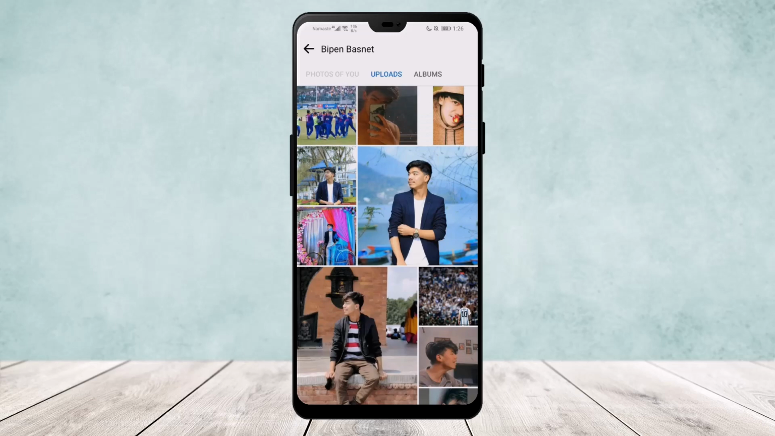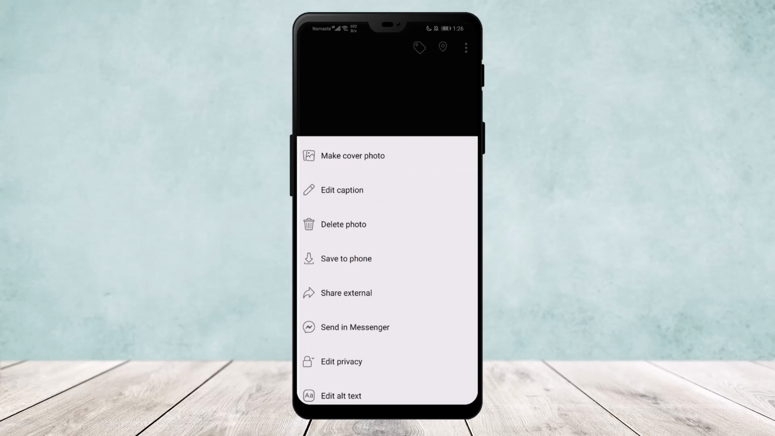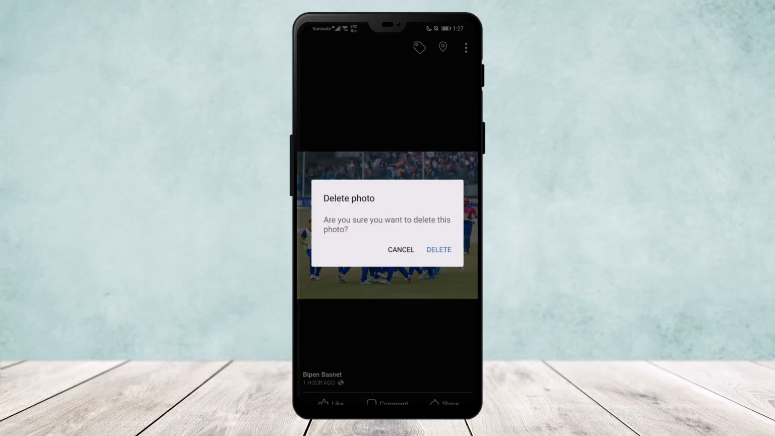Now, Facebook doesn't give you any feature to delete all your Facebook photos or your posts at once. So, the option you have is to go ahead and open the picture, and here you'll find three dots on the top right of your screen. Tap on it, and here you'll get the option to delete your photo. Tap on it and confirm to delete.